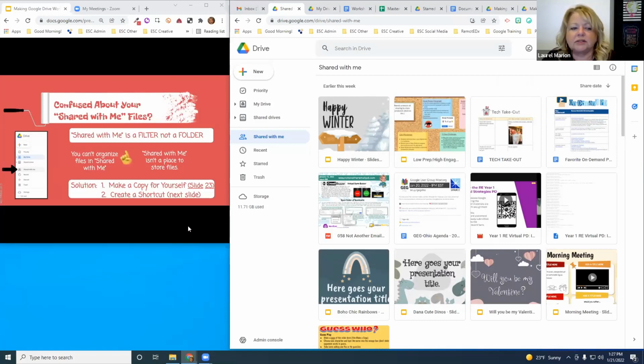So the solution for this is one of two things. You can make a copy for yourself, and we covered that a few slides ago. However, try to remember that if you make a copy for yourself, any collaboration, any editing that you and another person or group of people were doing would end on that copy. So make sure you are finished with that document before you copy it. Or you can create a shortcut so that these files would be available in a folder where you think that they would need to be stored. And I will show you how to do that on the next slide.